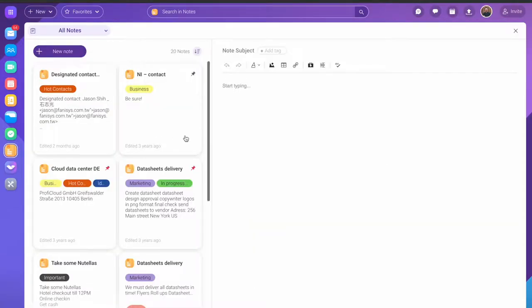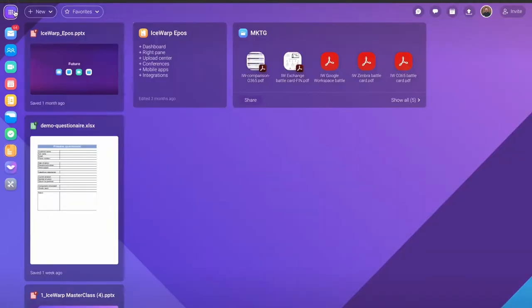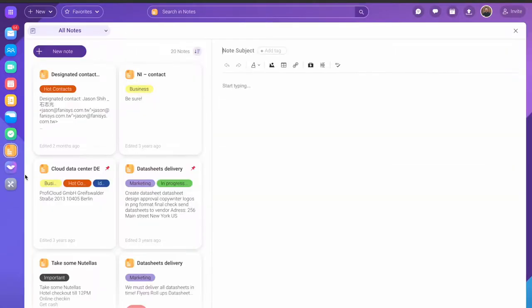Then Notes. Yeah, we all use Notes. Notes might also be synchronized between mobile devices and IceWarp Epos as well. And one of the things which I really like on the dashboard is that you can pin the note here. Whatever is currently topic number one for you, you can pin it here onto your desktop, the dashboard itself. So that is a note pinned in the dashboard.